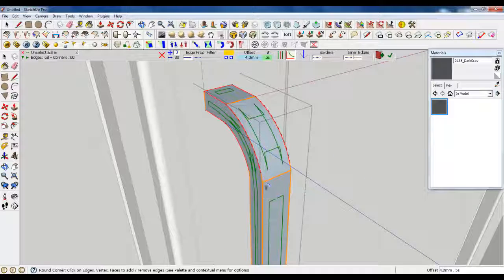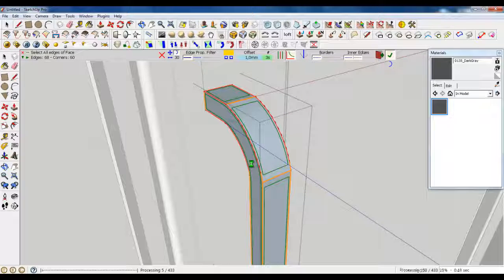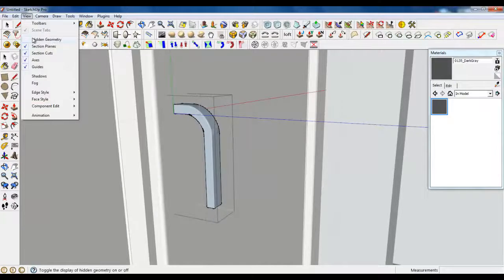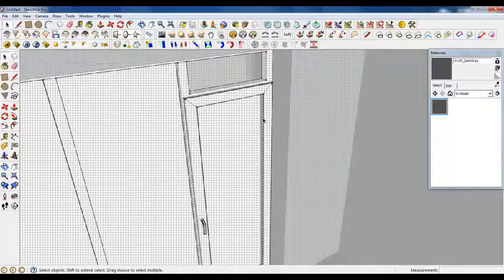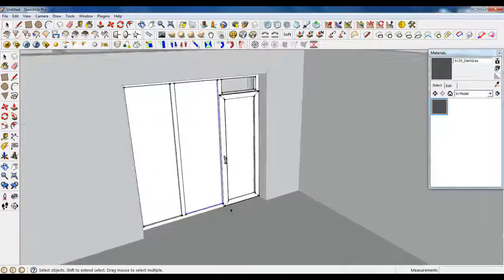Well, there are some artifacts because of this amount, so let's type in 1 and type in 3 segments, click OK and calculate. It's a little bit longer because there are more edges. Well, but it is done and the handle looks pretty well. You can see now. Okay, so we have created this. The ceiling is now visible because hidden geometry is on. Turn it off and you will feel comfortable again.